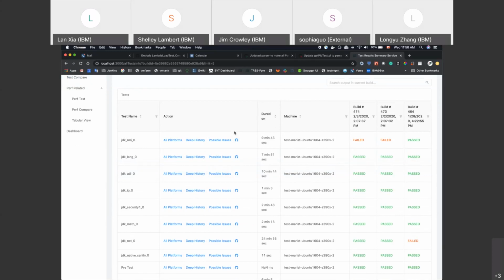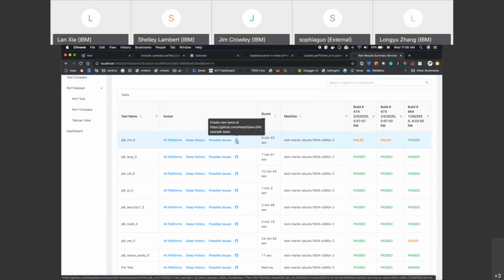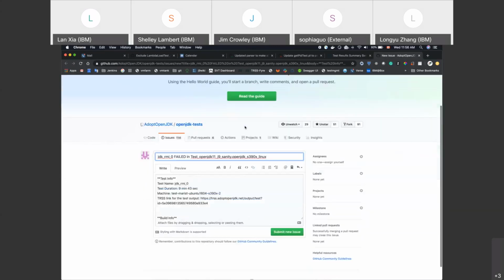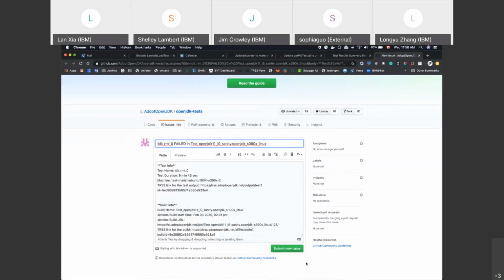Yep. So basically, you will see this little Git icon, and it will actually create a new issue at Adopt for you. Well, you have to click submit, but basically, the idea is we will gather all the required information for you so that you don't need to type it.